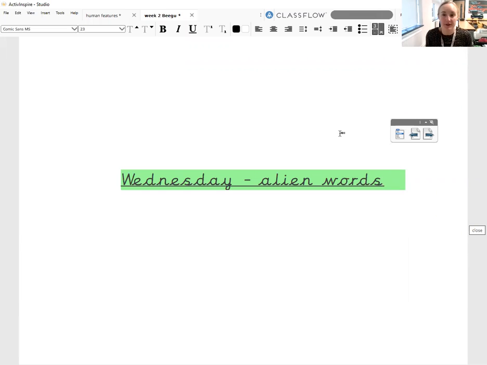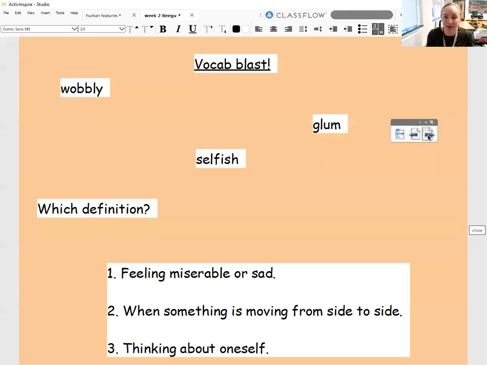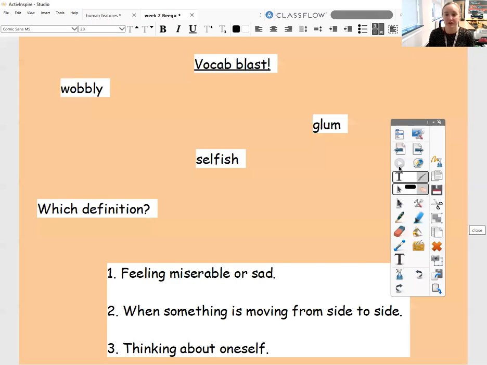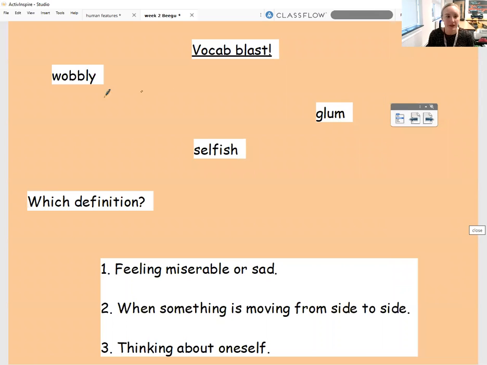We are going to carry on with our story of Bigo, but before we explore that, I just want to have a little vocab blast and refresh some of the words that we learnt before half term, which feels like so long ago now. So our first word here is wobbly. Here we've got the word selfish, and we've also got the word glum.